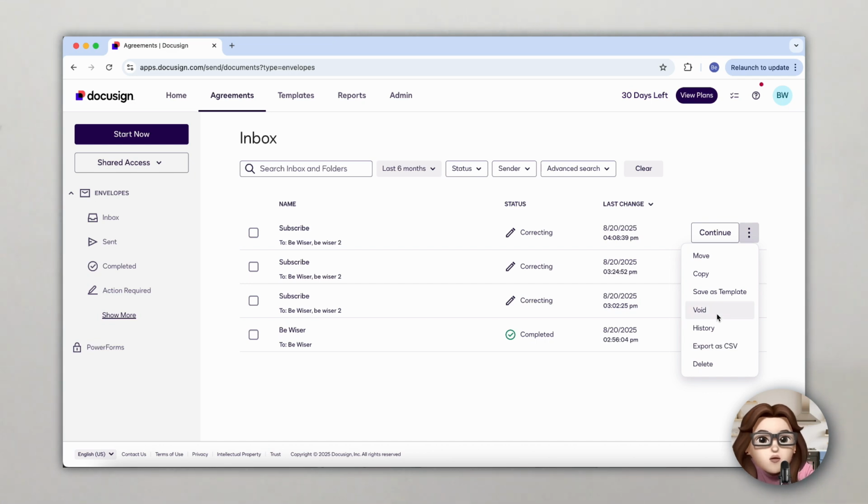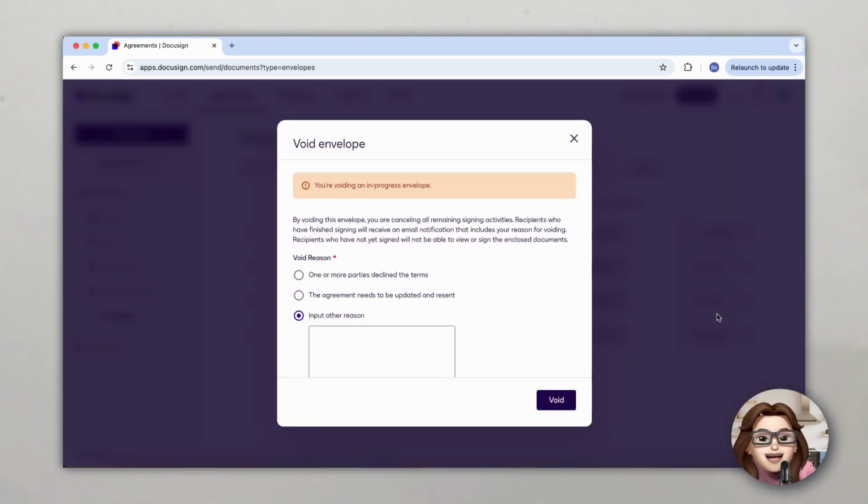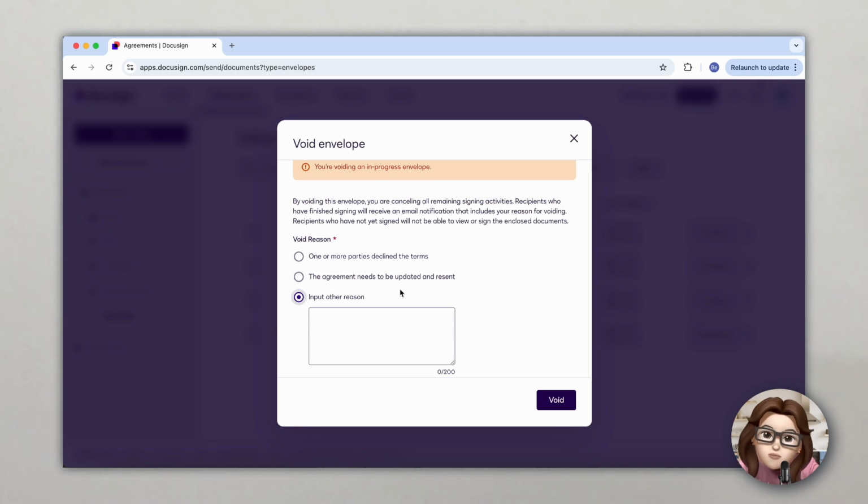You'll now be asked to provide a reason for cancelling. Keep it short and clear since this message will be sent to all recipients. Finally, confirm by clicking Void Envelope.